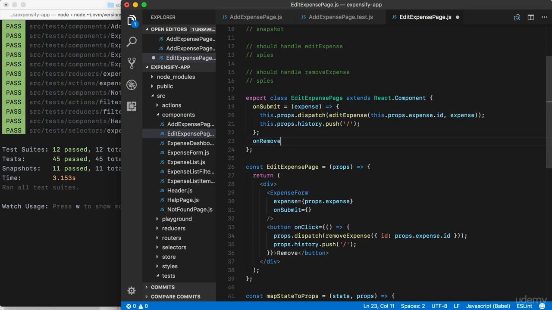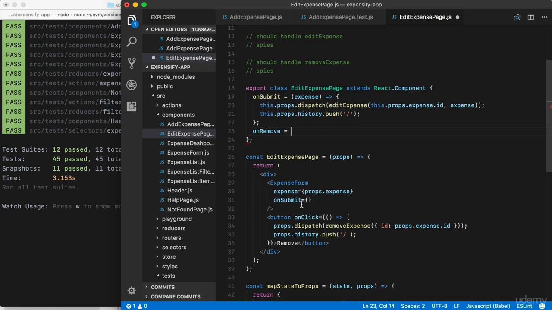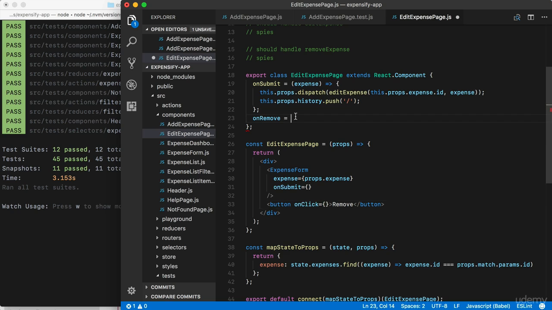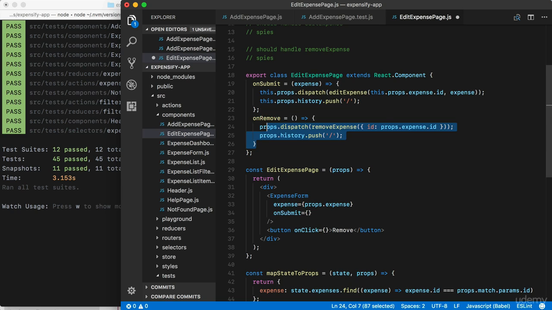We can move on to the next guy, which I'm going to call onRemove. onRemove, once again, will equal an arrow function. We already have that arrow function defined down below, so I can just take it, cut it out, and paste it up above. Once again, tossing this. in front of props right here for history, and over here for the ID as well.